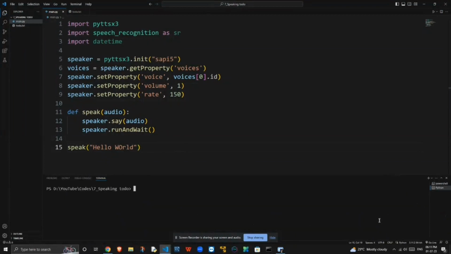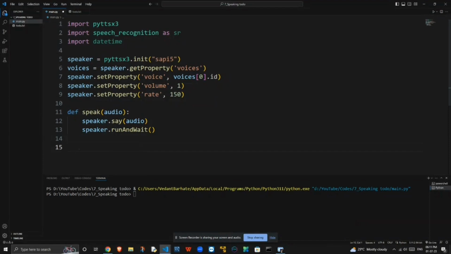Firstly, it will take some time to load the terminal. Hello world. So you can hear it saying hello world. So now we have given our program a throat to speak. Now we will give it ears to listen.